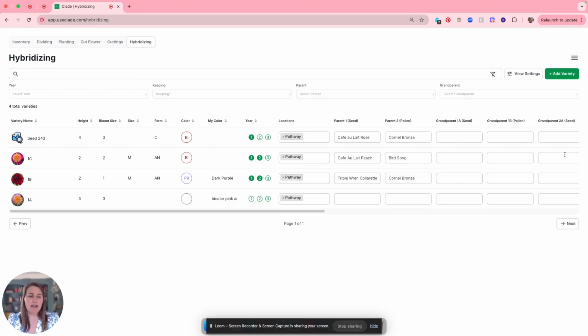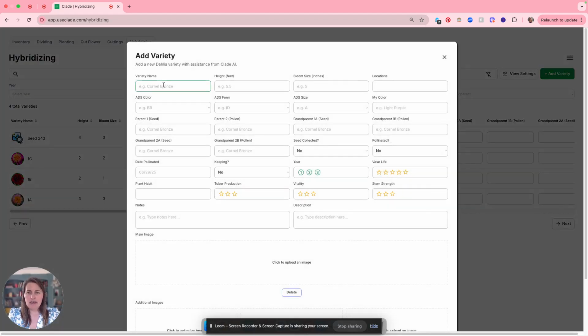Once you take a seedling out of testing, you'll want to move it to the inventory. In the meantime, here's where you'll do all your tracking. So we'll add a new variety using whatever naming convention you use for your seeds. And then you can track many of the same things you're used to in the inventory: height, bloom size, ADS information, location. Where it starts to get different is when you're talking about seed and pollen parents.